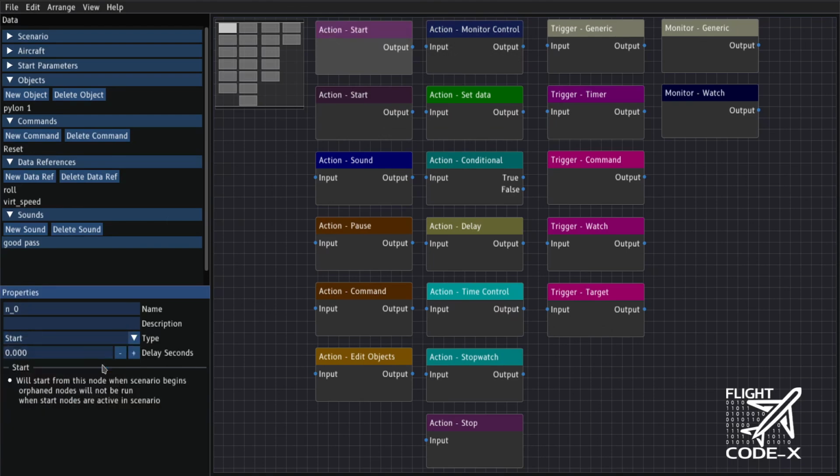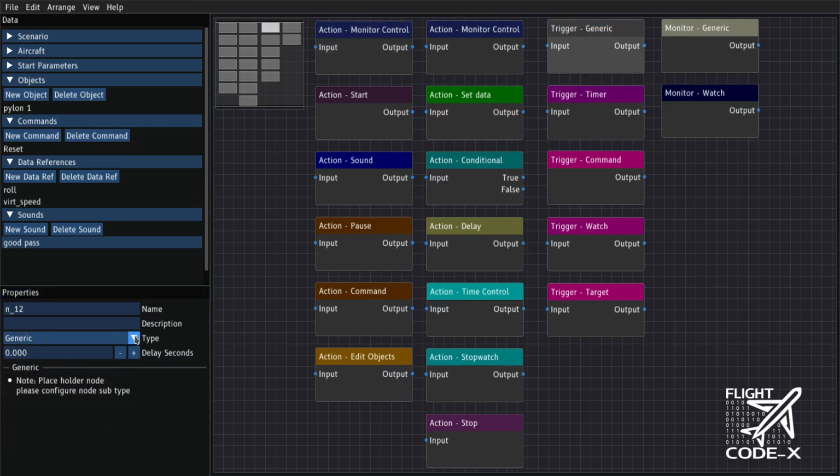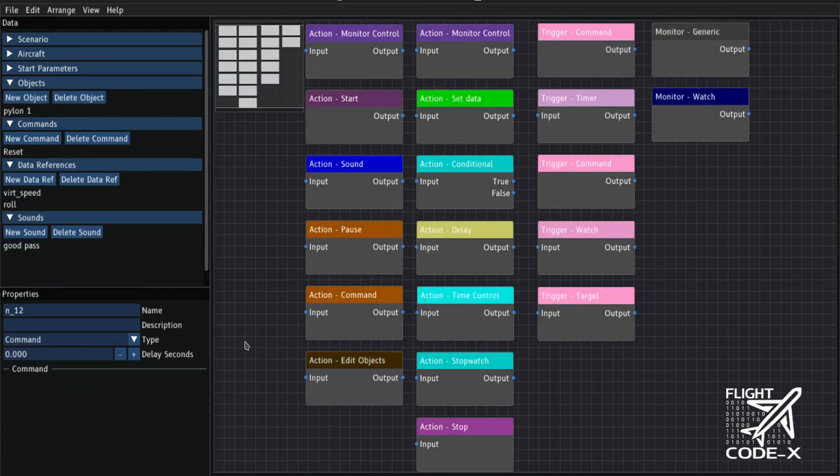Each category of nodes has a subtype and can be changed in the properties section when a node is selected. There are many different subtypes, each having their own unique properties. Instead of explaining each right now, let's start demonstrating by building a simple scenario. For this first scenario, let's set up a gate to fly through.